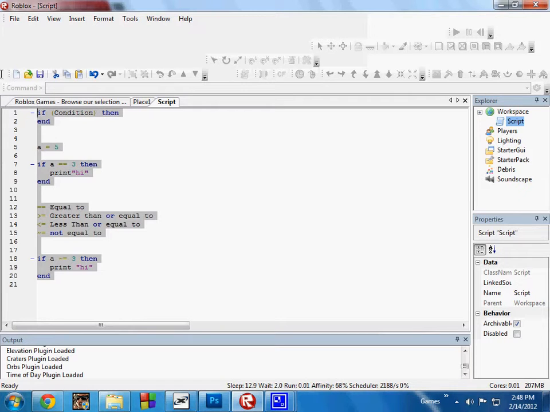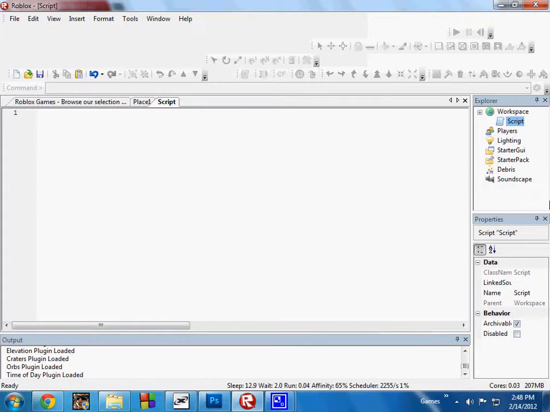So let's give an example. Okay, a equals 5. If a equals 3, then print good job. Else, print failure. End. So, okay, that basically says if a is equal to 3, then it'll print good job. But if it's not equal to 3, it'll print failure.